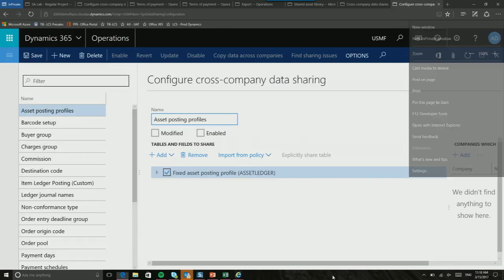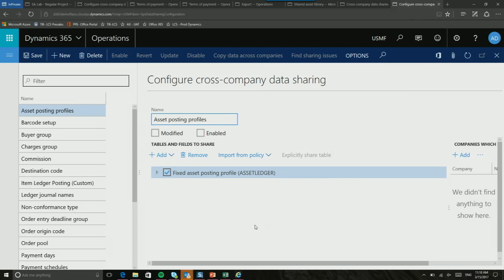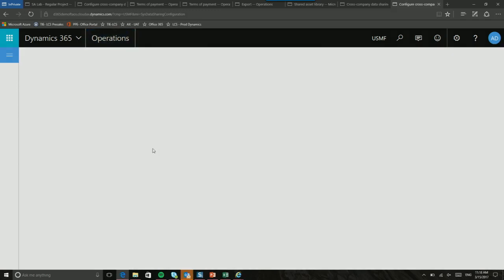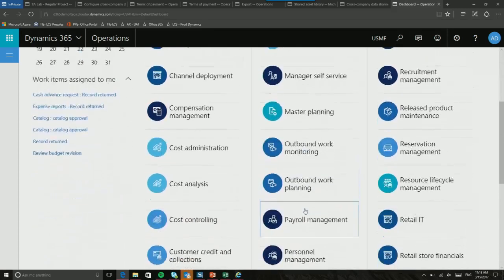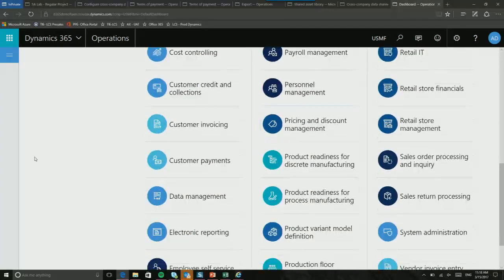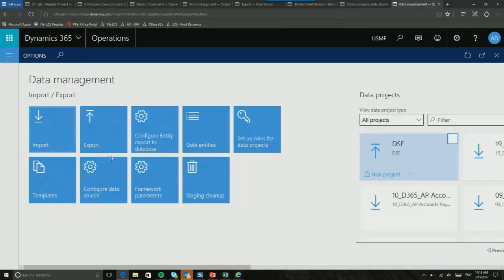I'm going to change the resolution because I have observed in previous sessions that sometimes we show things on the screen and it's very small and people in the back find it very challenging. So I hope you can see what I'm doing here. What I'm going to do is go to the data management workspace here. And we have templates.